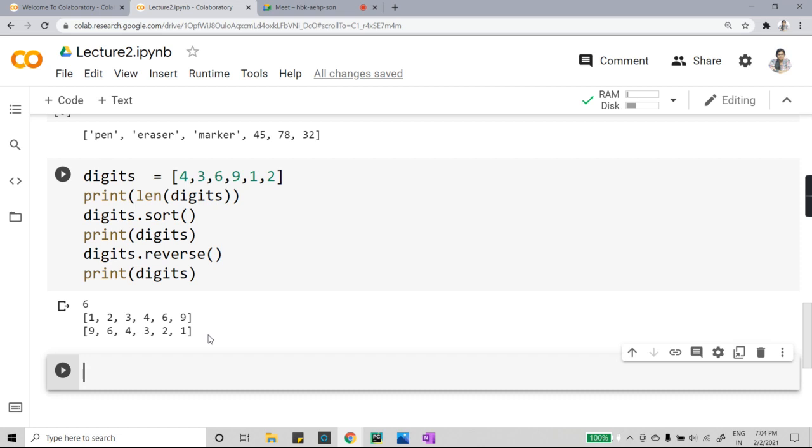See, what's the case? When I am just sorting my list, then my list is converting into ascending order. This is the function which we use to convert into ascending order, right? Now what is happening is that my variable digits is holding my sorted list, that is 1 2 3 4 6 9.